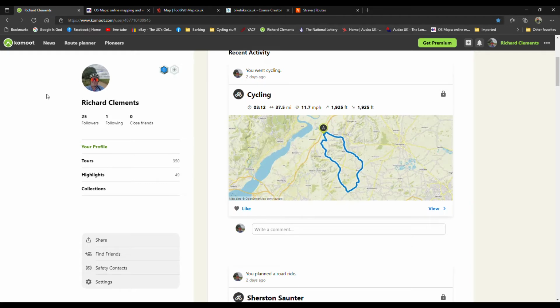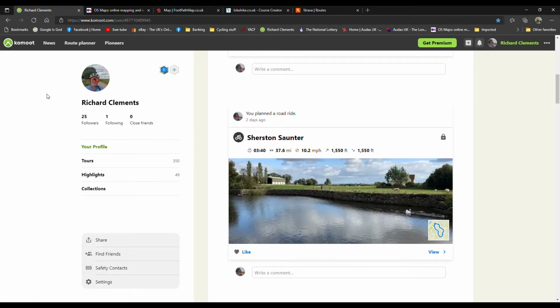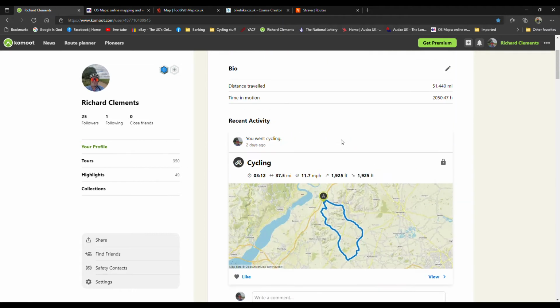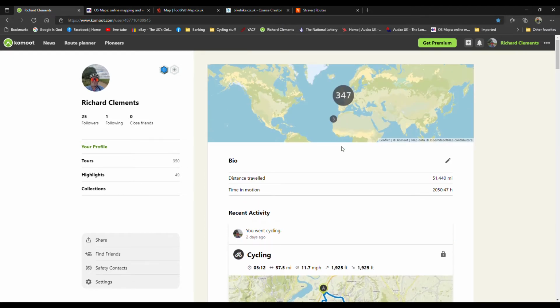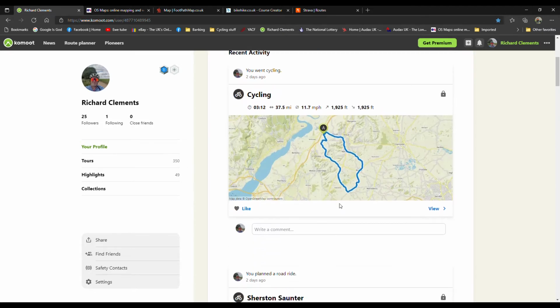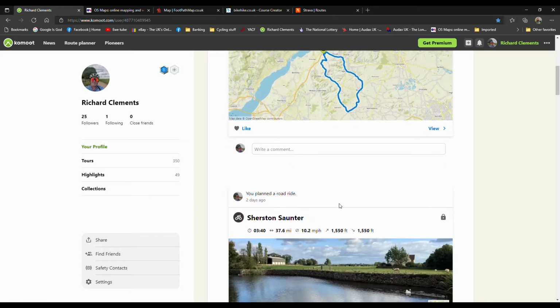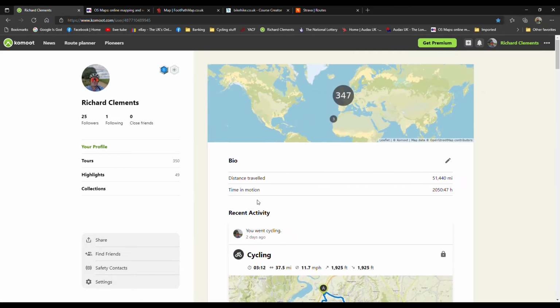It's quite a simplified user interface, if you like. They tried to make it a bit of a social media type thing, so you can do highlights and things. I don't really use it for that. I've had a dabble, but you can see this highlights thing, and I don't really use it. I just use it literally for planning routes.